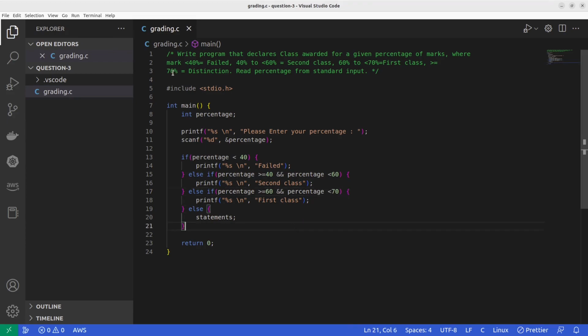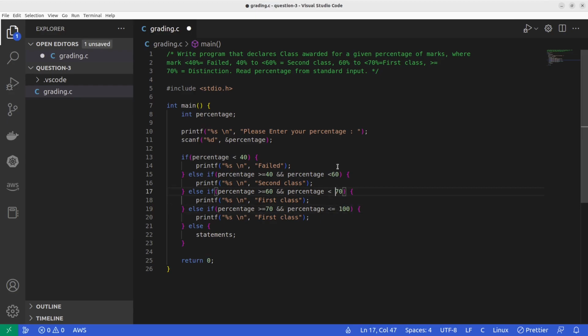And there is one more condition, that is distinction. So we need to write another else if here. I copied and pasted here: if it is greater than 70 and less than or equal to 100, since percentage will obviously be between 1 and 100, right? I'll give spaces too so that it will look nice. Here I'll print distinction. Done. So if all these conditions fail, then it will come to the else block.